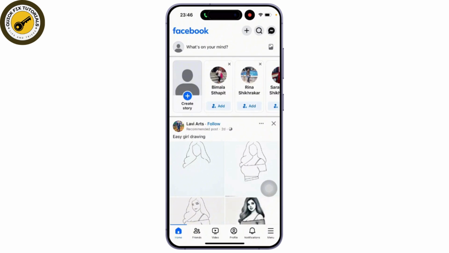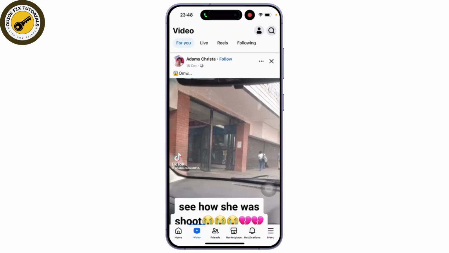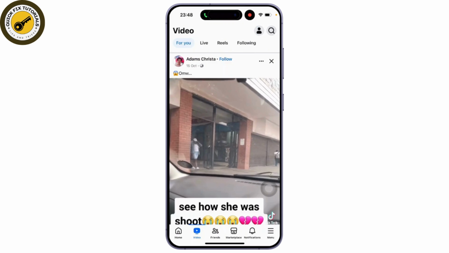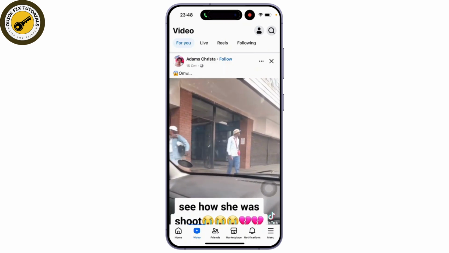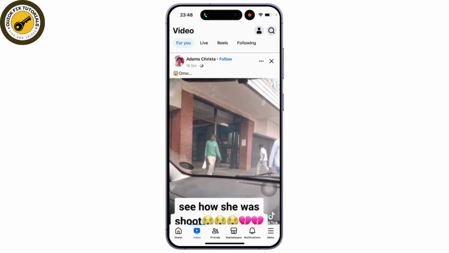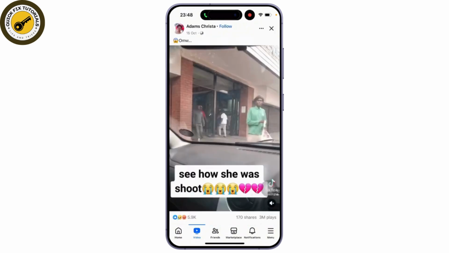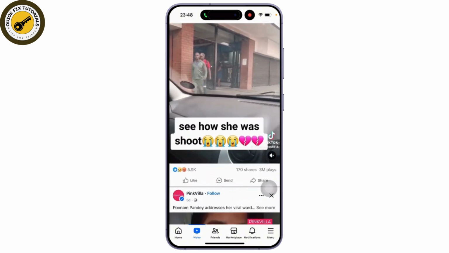Once logged in, simply scroll down and look for the video you want to see the public view of. You can only see the public view count displayed under the video. You cannot see the usernames of people who have watched it. So, go to any video and see the number of views of the video. Facebook shows this below the video if the creator has made it public.